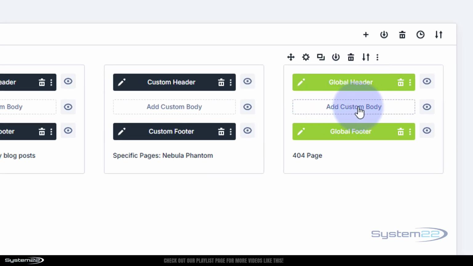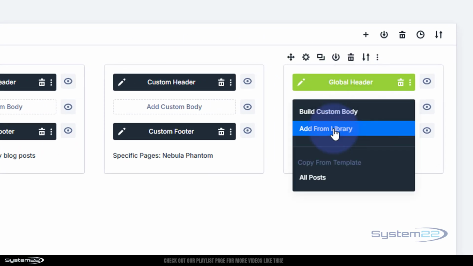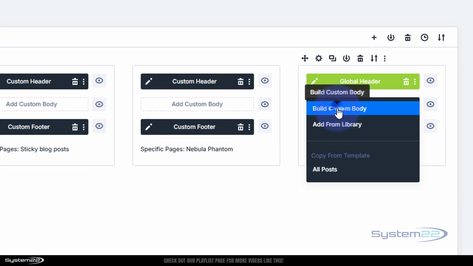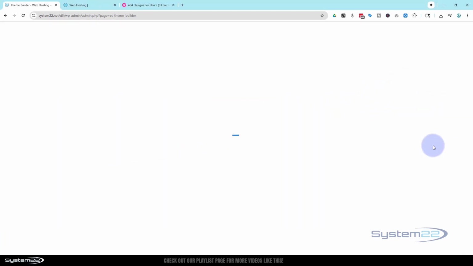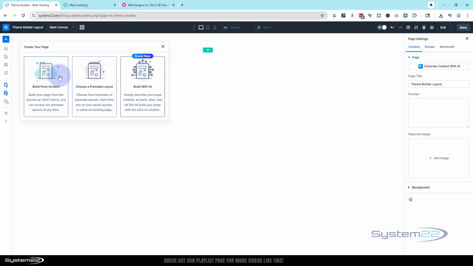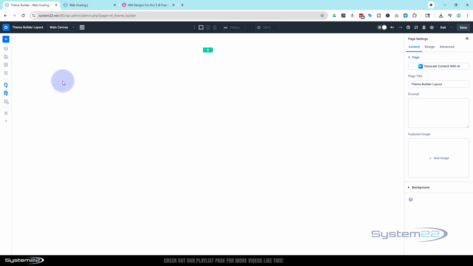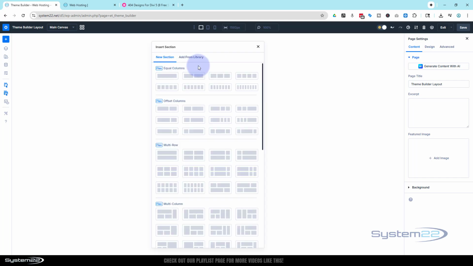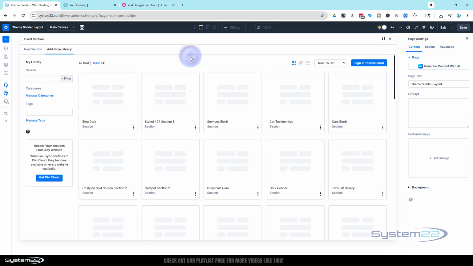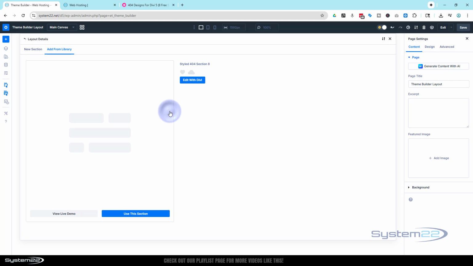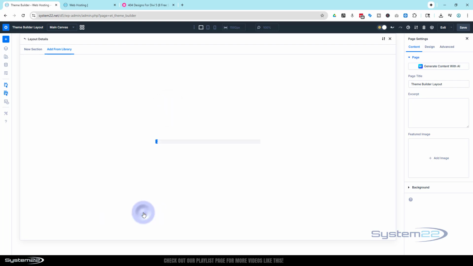Now I'm going to add a custom body. Now we can't add from the library because it's not a page template, it's actually a section. So we're going to go ahead and build custom body. We go ahead and build from scratch. By default, it puts in a section and prompts us to put in a row. I'm just going to add a new section. This is where we can add it from the library, add from the library. There it is, styled 404 section 8. I'm going to use this section.